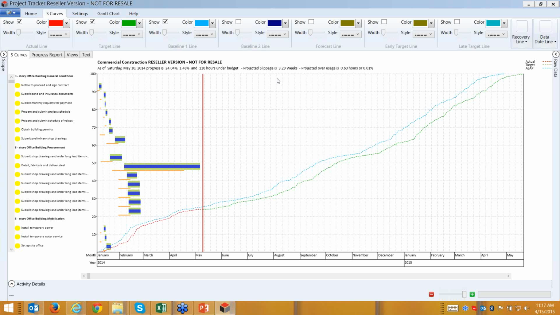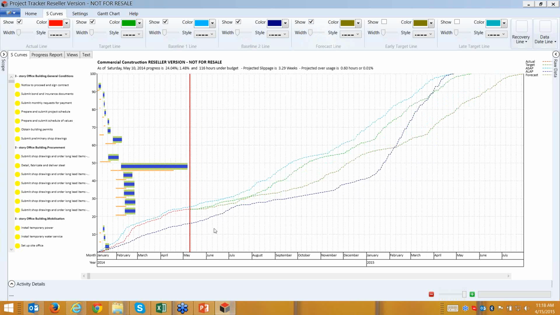I can also open the second baseline, this is baseline 2, which is late, because in this example I use a late as possible and as soon as possible comparison, and you can see here we are going to finish early. And of course we have the forecast line, which shows us where the project is going to finish. So let me show just baseline 1, baseline 2 and the forecast line.